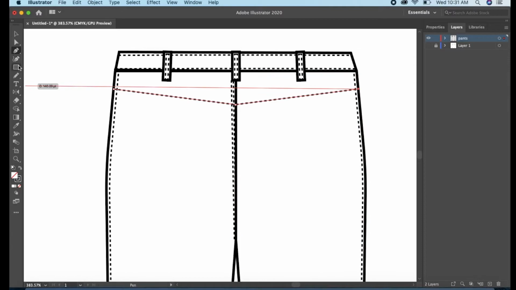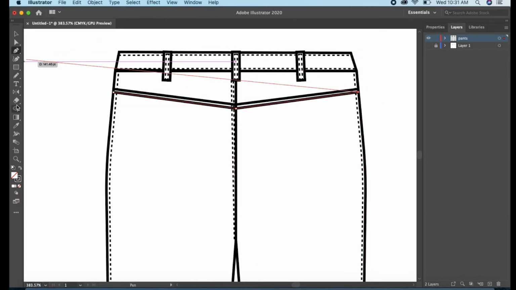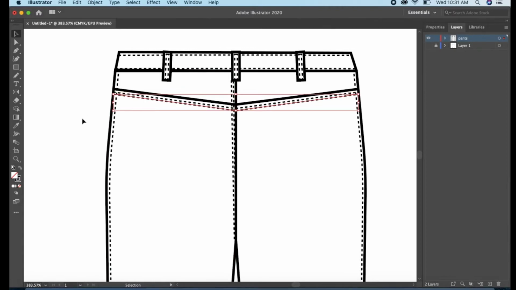I use the eyedrop tool to get the solid line. And I'm going to use the pen tool, create a second line, and eyedrop the stitch line. Super easy. Copy and paste it so it's a double stitch. Adjust the belt loops.